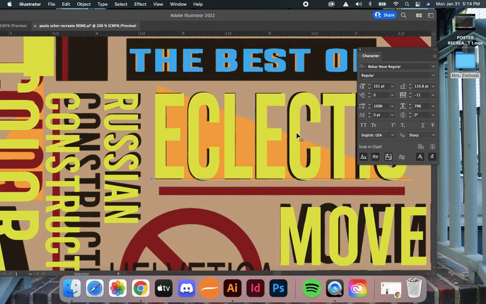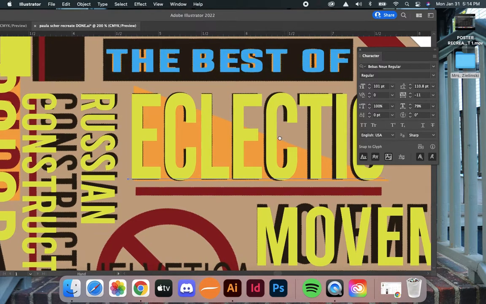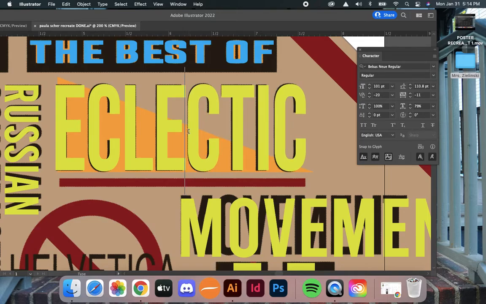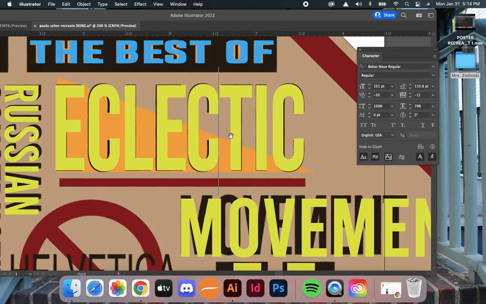So let me hold the space bar down so I get that little hand and I can drag this over. Hit the T key on the keyboard and select between the E and the C, and then Option, arrow left. Oh, that fixed it beautifully. Let's see, this might be too much. No, perfect. So just by closing up the kerning between the E and the C, it fixed the entire word. So now I'm going to go and do the same thing with all of these.